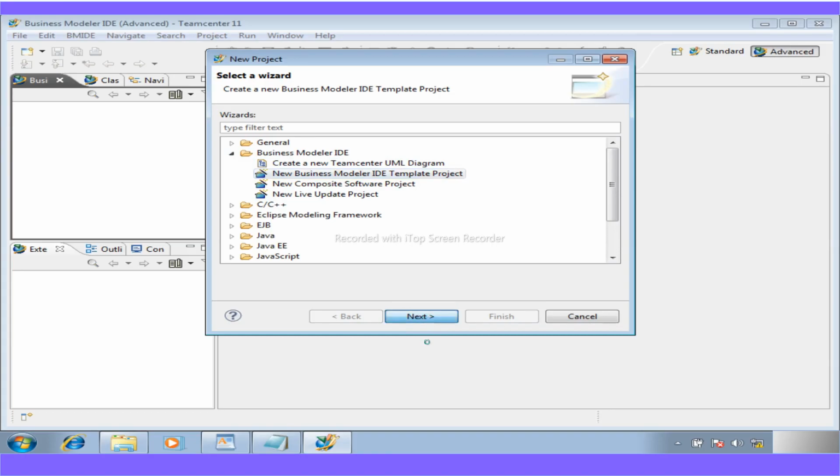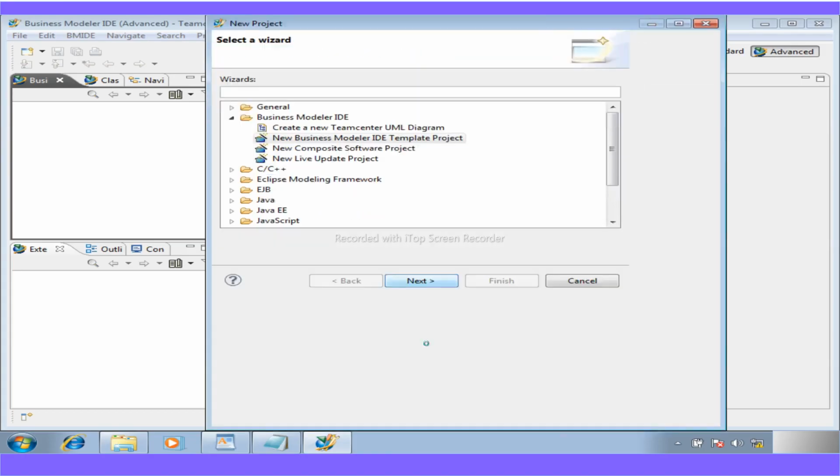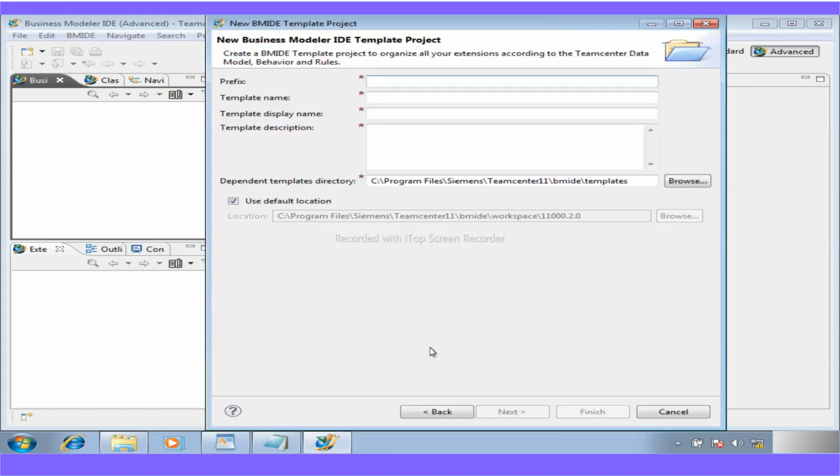You'll get a pop-up window for this one. Here you need to fill in the data for this particular project: prefix, template name, template display name and template description. The prefix is very important. When you are adding a prefix, the entry must have a length between 2 and 4 characters. It accepts only 2 to 4 characters.